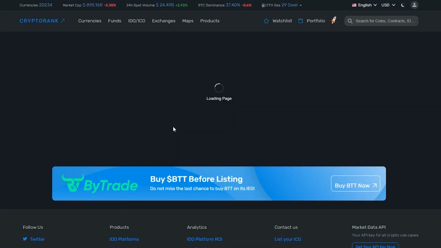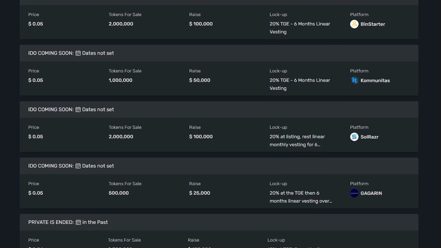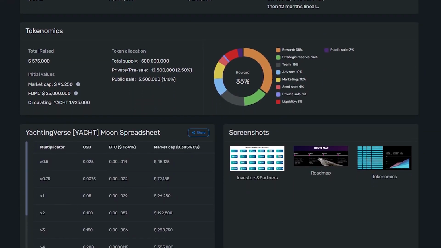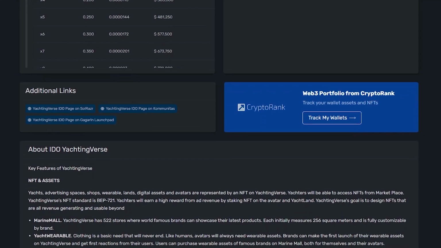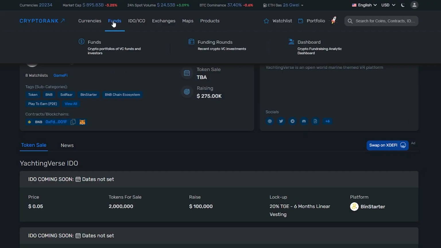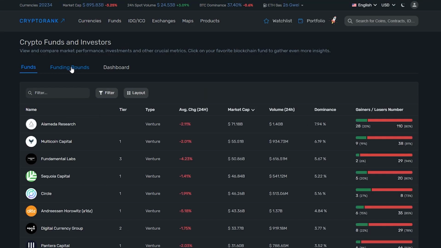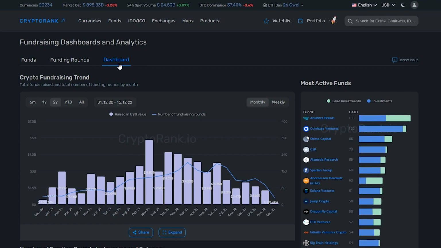Another good part about this option is that you can access the upcoming or past projects data such as their social media, contract addresses, listed launchpads, tokenomics, roadmaps, spreadsheets, summaries, and similar upcoming token sales. Speaking of token sales, let's continue with the investors of these projects. We have the funds option, and through here you can access the data of investment firms, projects based on their market cap, and analytics such as crypto fundraising trends and most active funds.